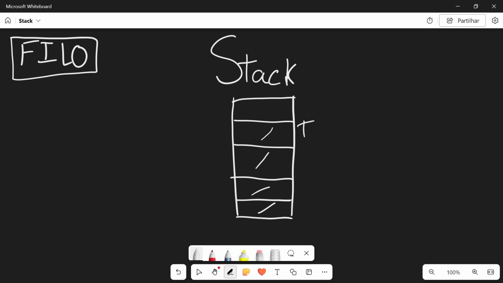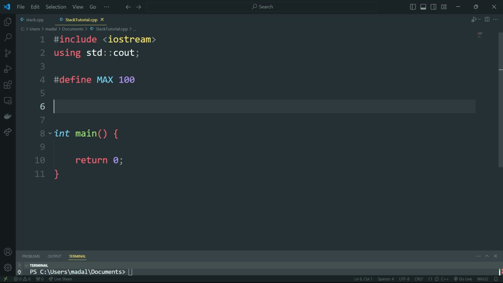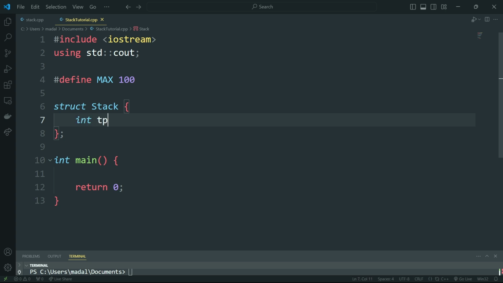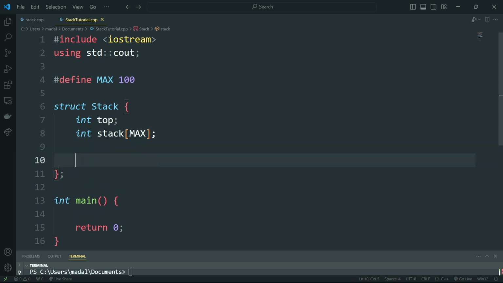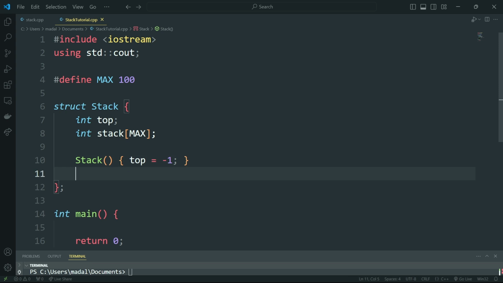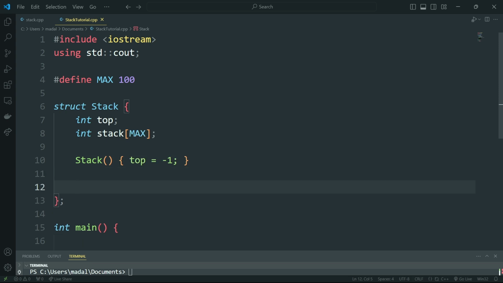Now let's actually implement this in code. I'm going to represent my stack with a struct called stack, like so. In here, I'm going to have a couple of attributes. First, a top, which is going to store the top of the stack, and then the stack itself, which is just going to be an array of length max. I've defined it to be 100 up here. Then we're going to have our constructor stack like that. And in here, I'm just going to say that the top in the beginning is going to be -1, right? So in the beginning, the stack is going to be empty.